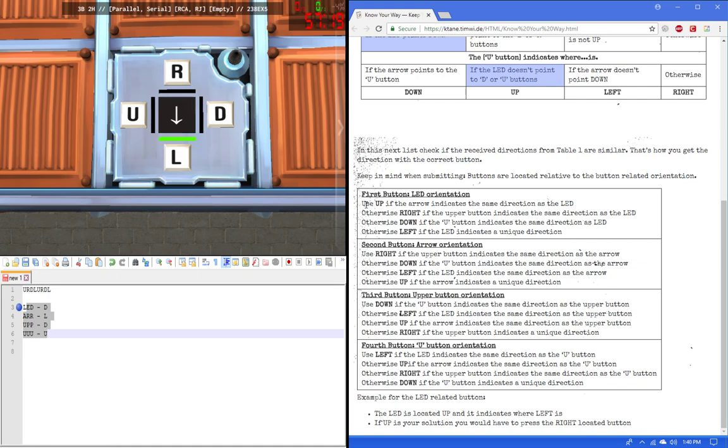So for our first button, use up if the arrow indicates the same direction as the LED. No, they are both different. Otherwise, right if the upper button indicates the same direction as the LED, which it does, they both indicate down. So this is the condition that applies. So we're going to use right, but it's going to be right in the orientation of the LED. So since it's pointing down, this would be left, then this would be up, and this would be right. So the button we have to press is this button, which we're going to label as right.